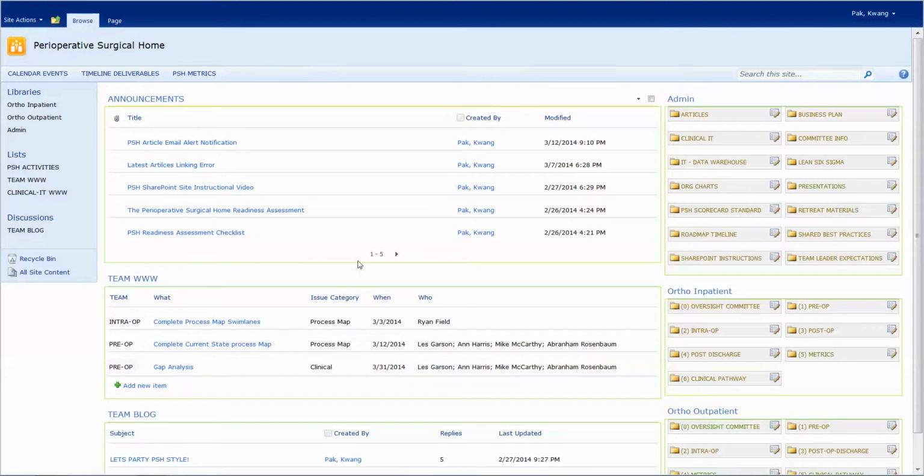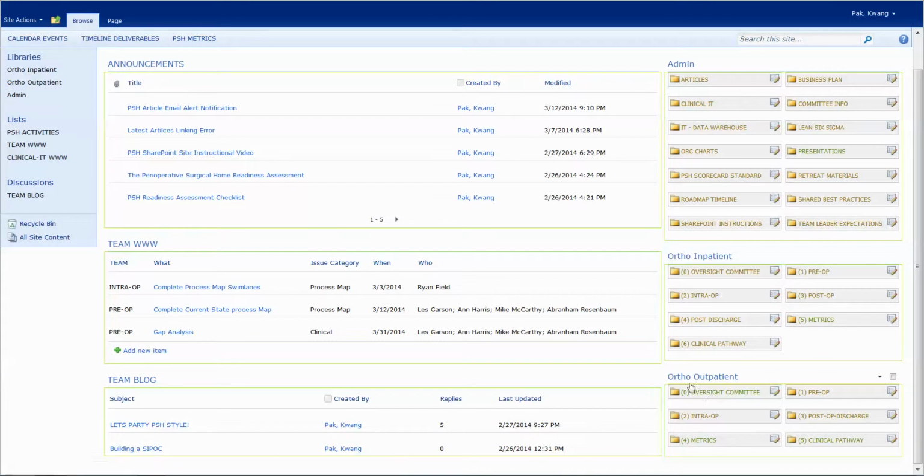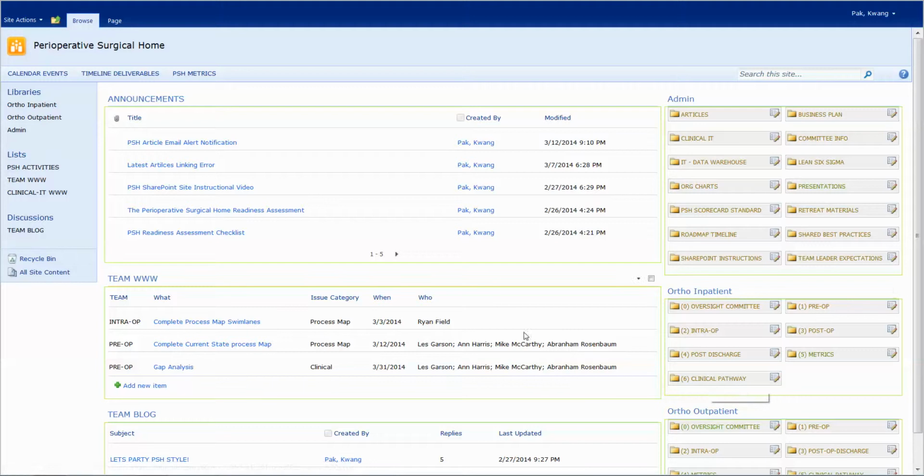So in summary, we took out pretty much the big real estate items like the calendar and placed it here. We also created the timeline deliverables, which the team should be using as a reference of where they should be on their phases or deliverables. And once again, this is metrics, and that's still under construction. So the front page consists of announcements, team WWWs, blogs if we choose to use them, the admin primary folders, the ortho inpatient team primary folders, and the ortho outpatient team primary folders.